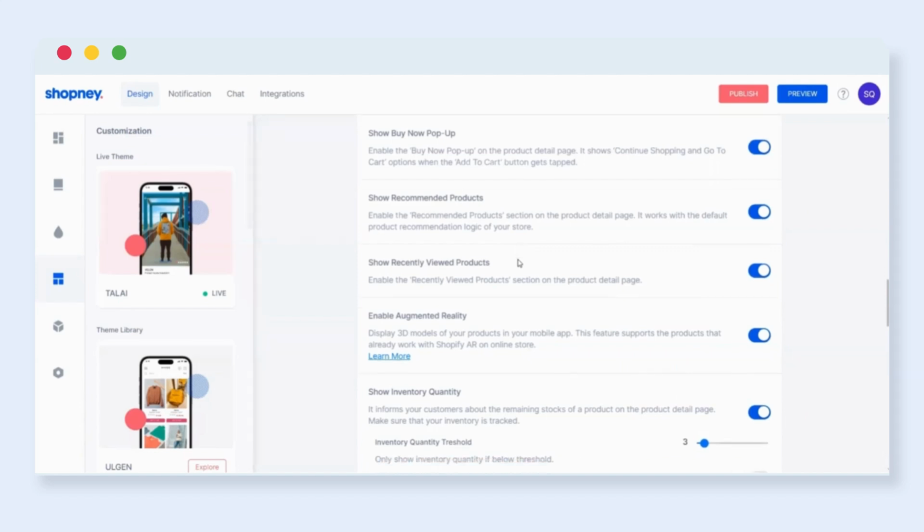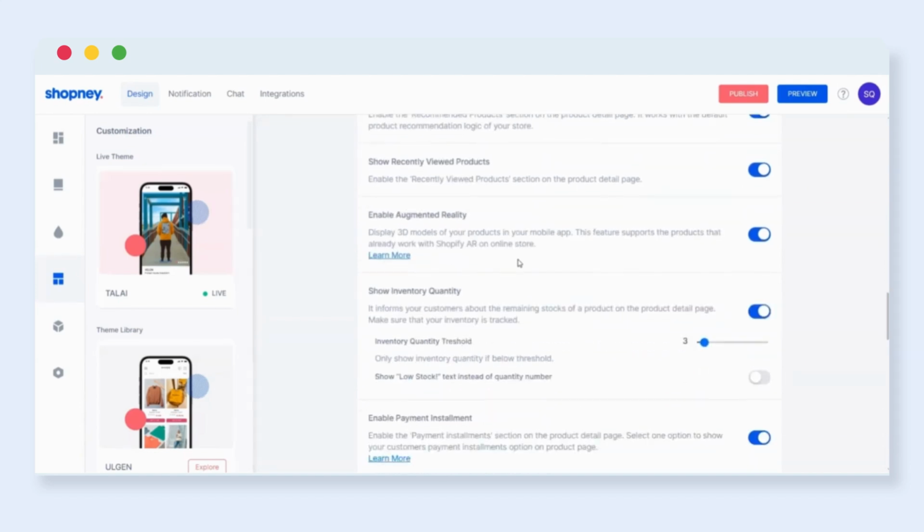And then the next one will be augmented reality. In Shopify admin, augmented reality is an available feature. We can also show the Shopify AR on your online store to the app. By the way, this one is only available on Platinum plans and above.